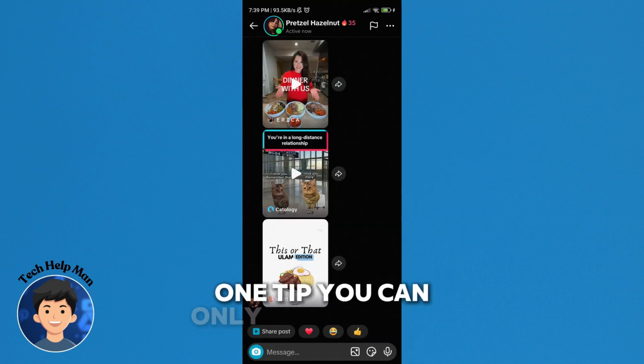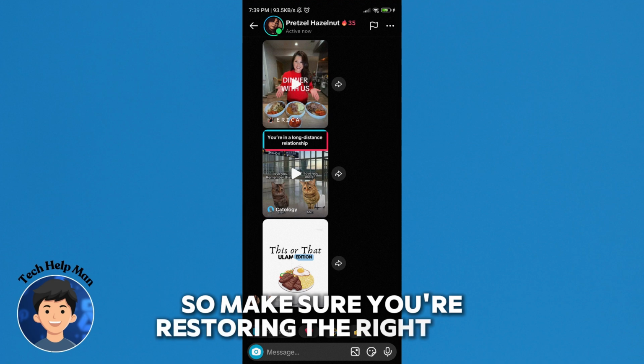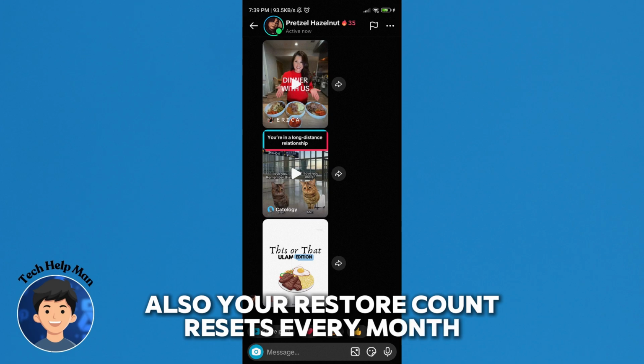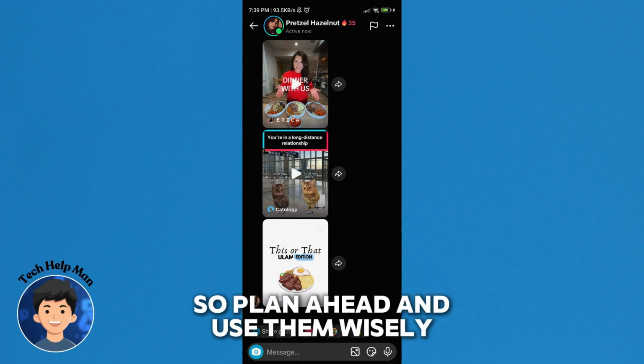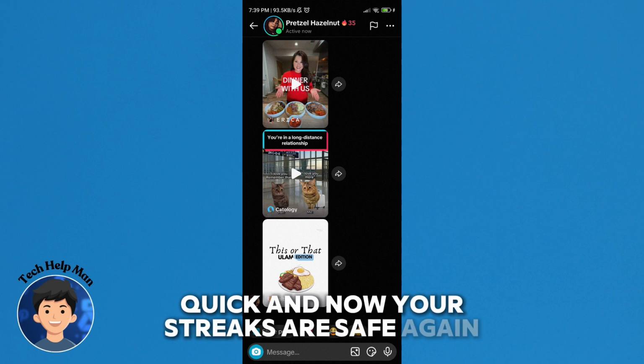One tip, you can only restore once per broken streak, so make sure you're restoring the right one. Also, your restore count resets every month, so plan ahead and use them wisely. That's it. Easy, quick, and now your streaks are safe again.